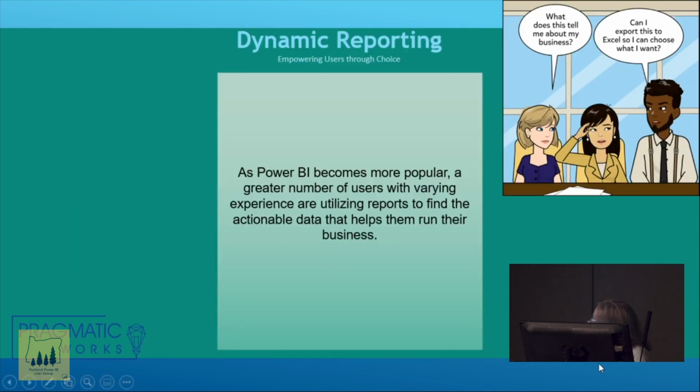This particular report is using AdventureWorks data. I added 5 million rows so that we would have some fun stuff to work with, and you'd be able to see that it still does work fast. And I went a little bit overboard.